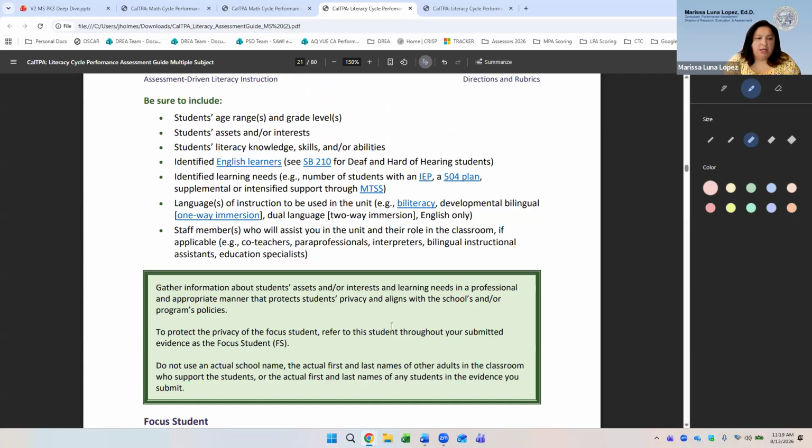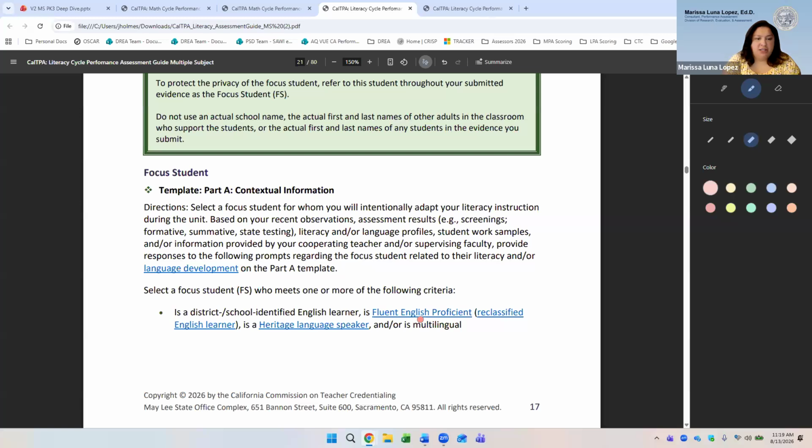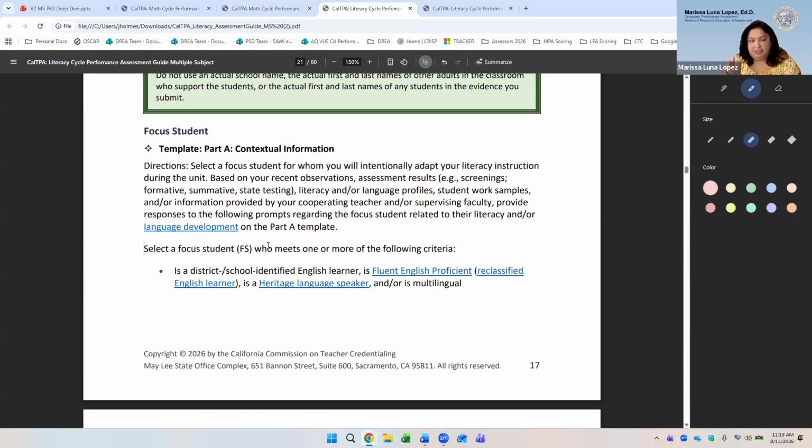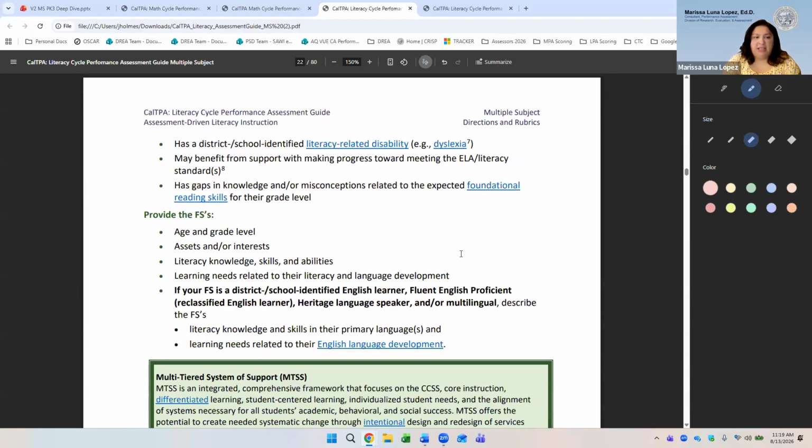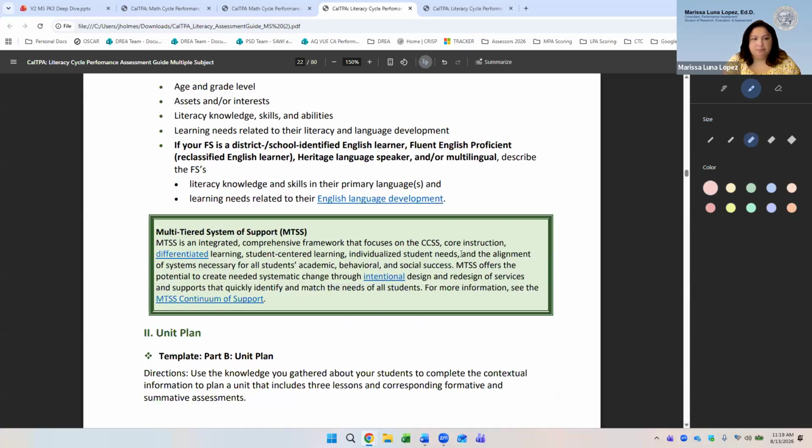We can scroll down, taking a look at the focus student. The characteristics of the focus student are the same from last year. An English learner, keep scrolling down. Identified literacy disability. They may benefit from support with making progress to the ELA literacy standards, or they have gaps in knowledge or misconceptions around foundational reading skills. And so the candidate will then provide the focus student's information in addition to the information for the group. And we can go ahead and scroll down.